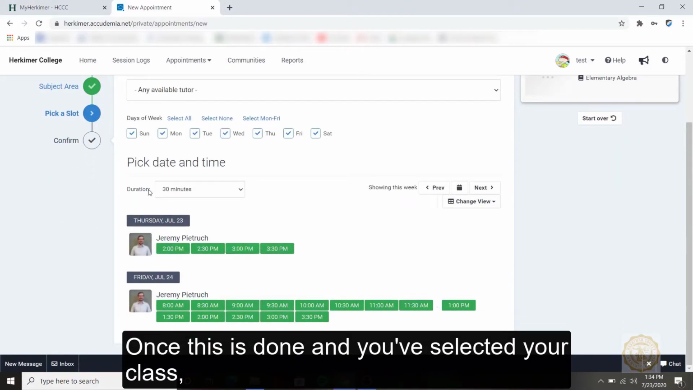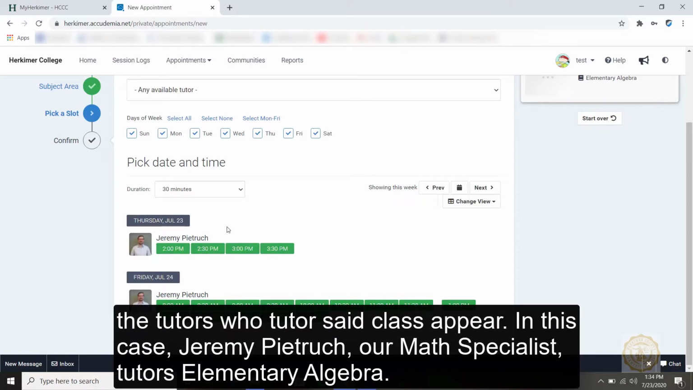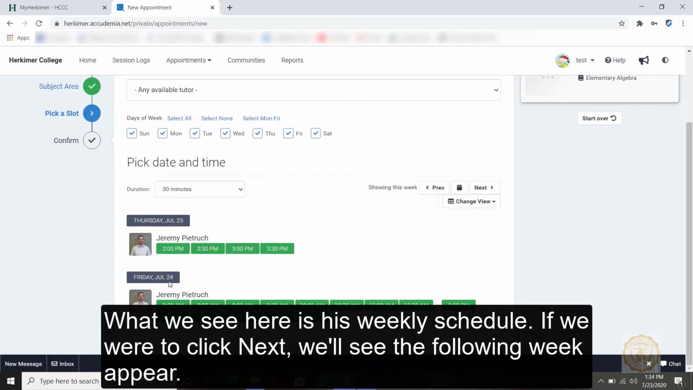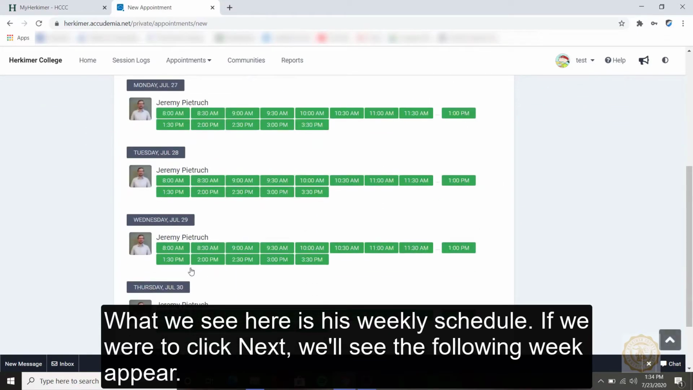Once this is done, you've selected your class and the tutors who tutor said class appear. In this case, Jeremy Petrick, our math specialist, tutors Elementary Algebra. What we see here is his weekly schedule. If we were to click Next, we see the following week appear.